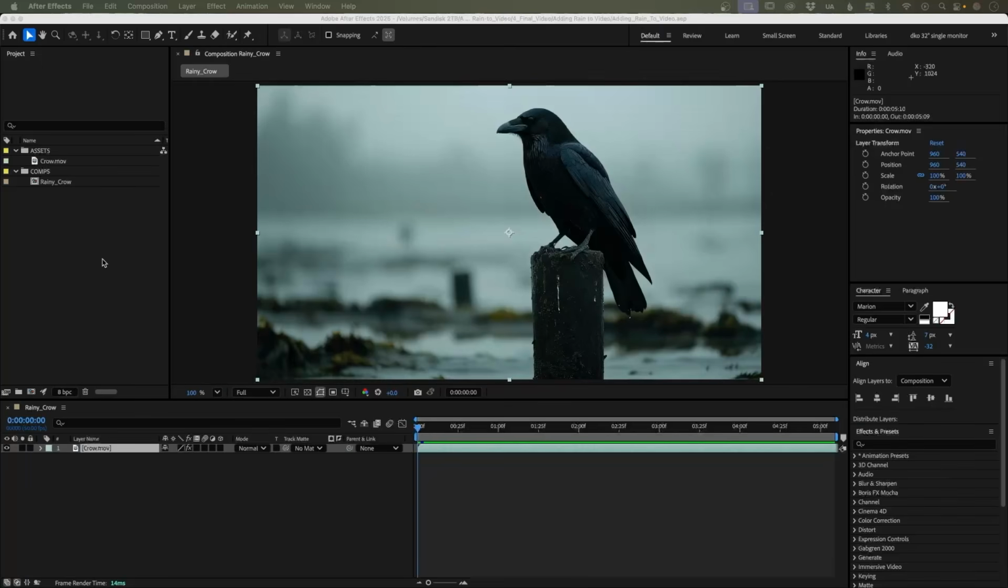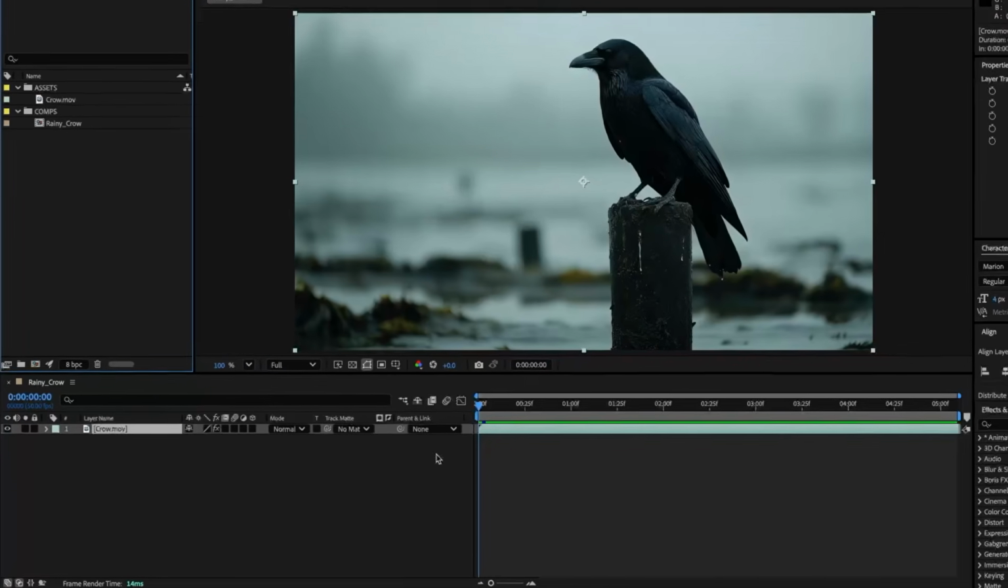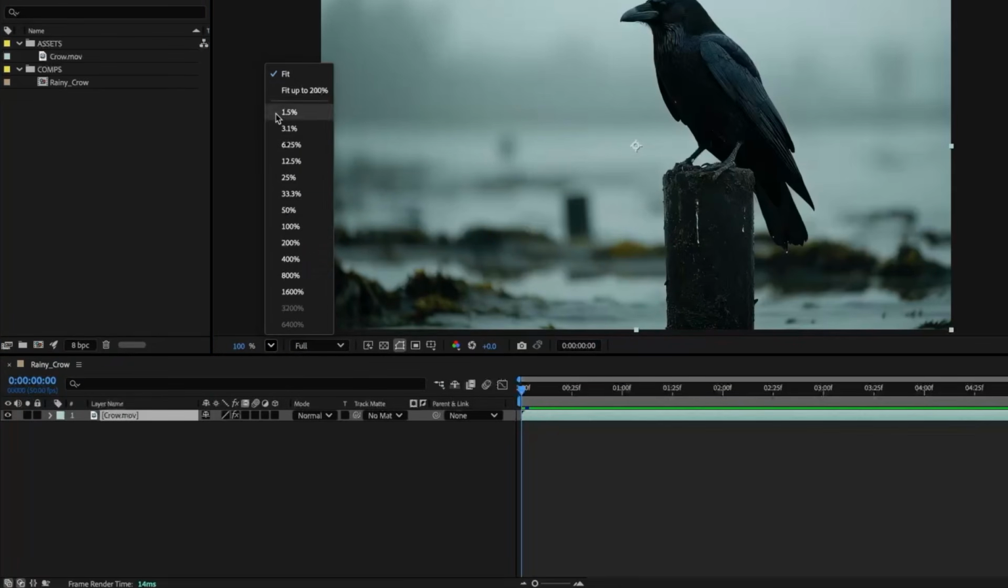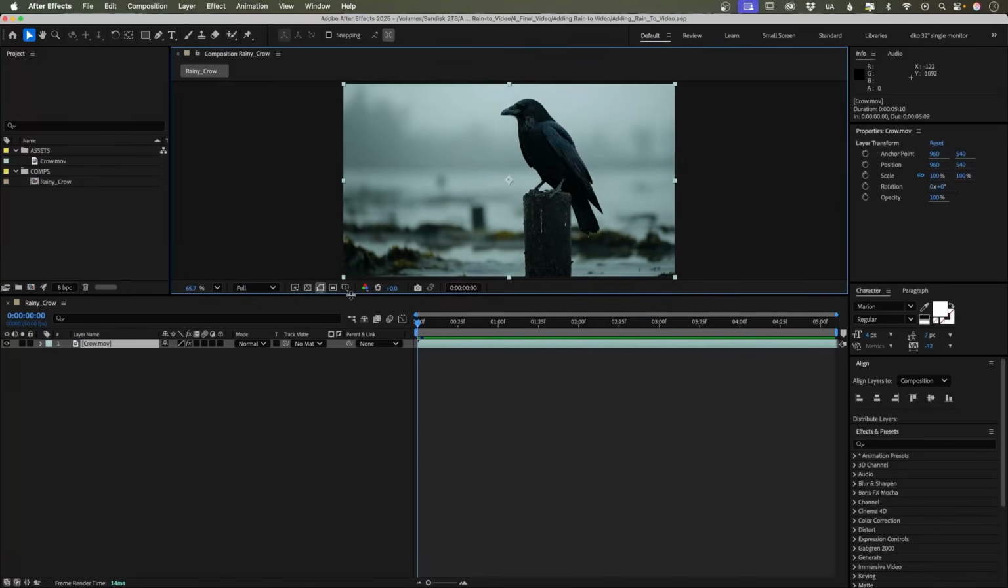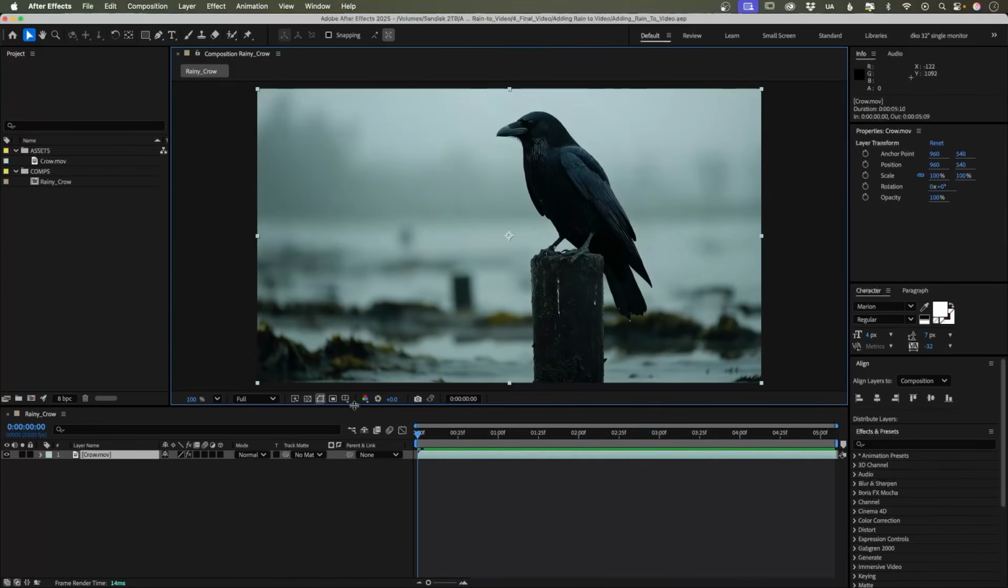You'll notice I've added the crow video to the timeline already. I like to select fit for the viewing size so the video is as large as it can be and will be automatically adjusted if I need more space in the timeline panel.